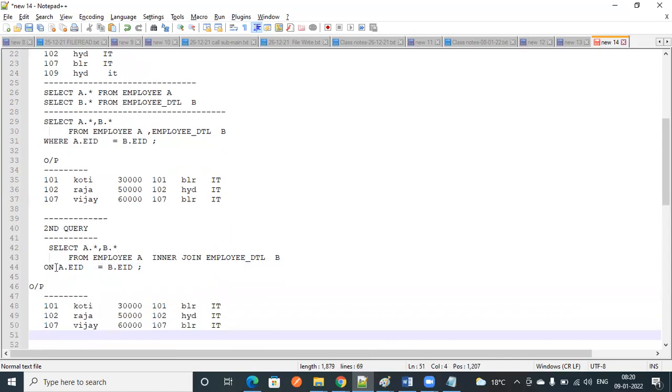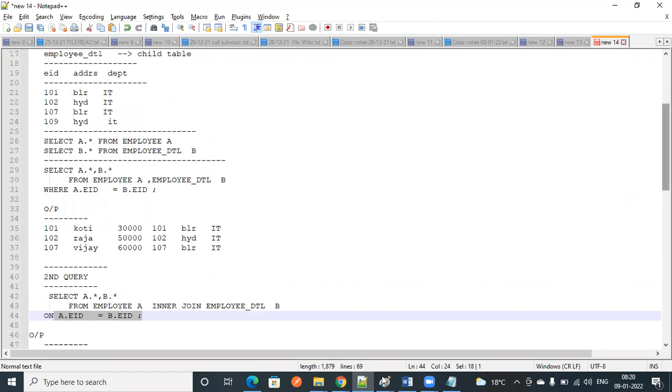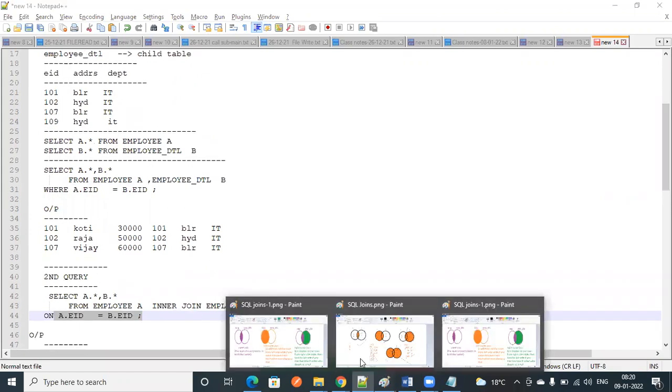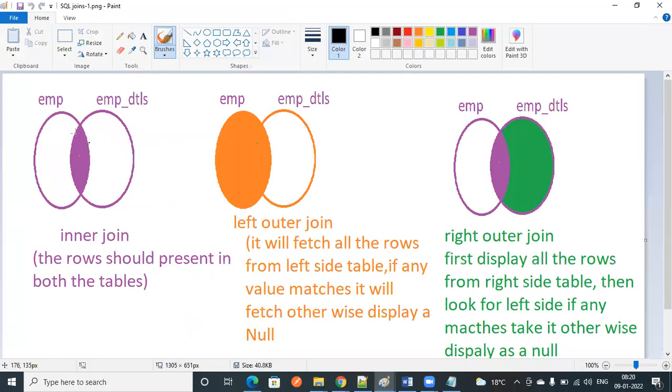Internally, it will go and look for employee ID wherever it is matching. First, it will see in both the tables whether employee ID is matching in the same order or not. Like this, this way it will look at it.